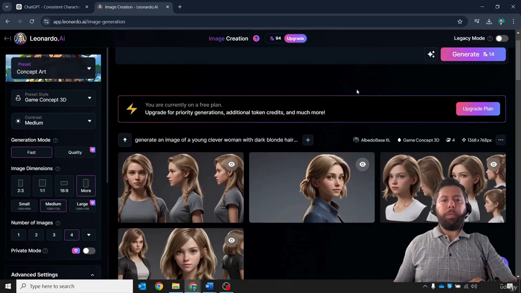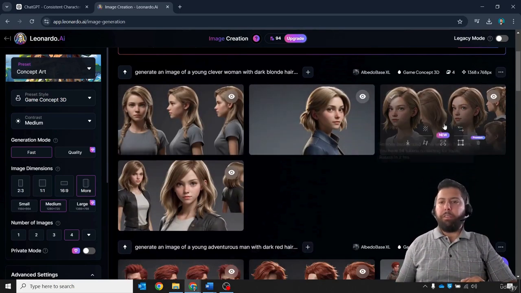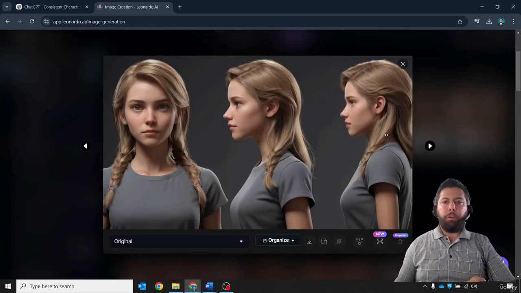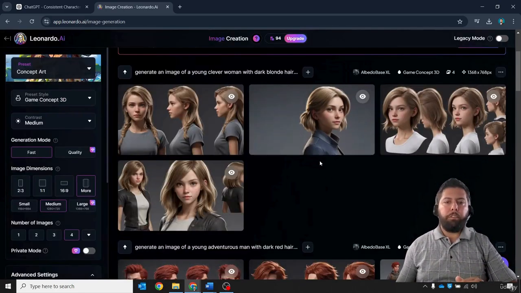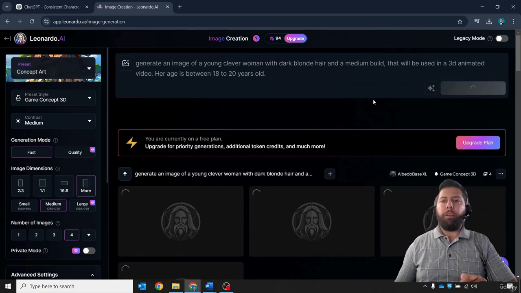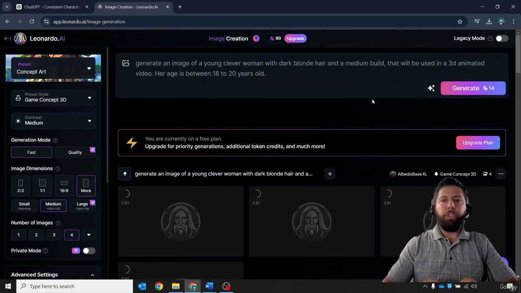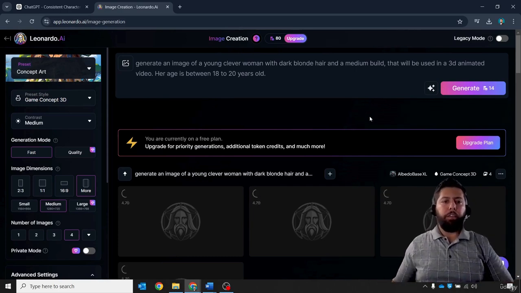All right, so there we go. So here is an image of Maya. This one is pretty good. Let's take a look at some alternatives. So let's try running again. Again, it's a good idea to do at least 2 or 3 times for each character. So we're going to go ahead and give it another attempt.